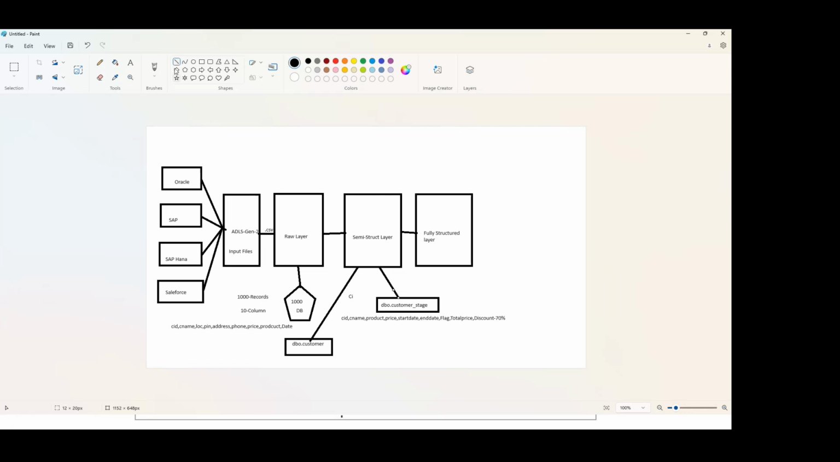Now I'm doing the final layer data processing. In the fully structured layer, I will take this table as an input. Now I will do the final kind of data structuring here. I will add some more measures. Measures means I'm going to do some more calculations over here.